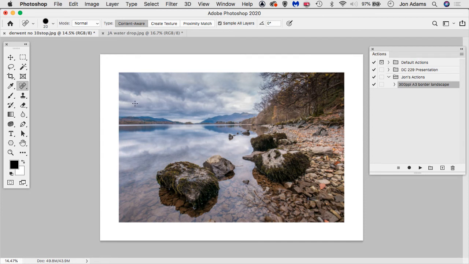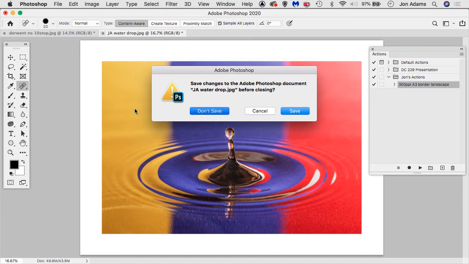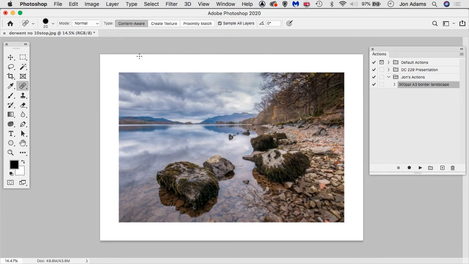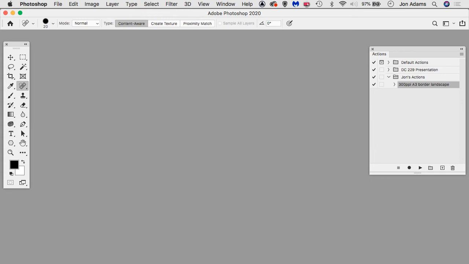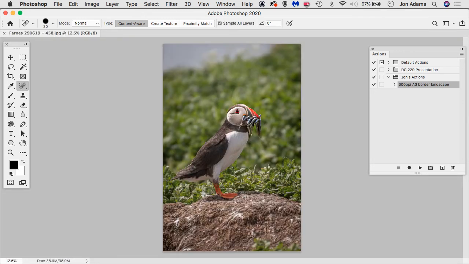So to make sure it makes sense, I'll run through it once more, only this time I'll use a vertical image. Let me just close down my water drop. Don't need to save that one. And I'll close down this one as well. Let me find a vertical picture I can use. So we've got a little puffin with a mouthful of sand eels, taken on one of the Photobuzz trips to the Farne Islands. And what we'll do with this, we'll create an action, this time for vertical images.